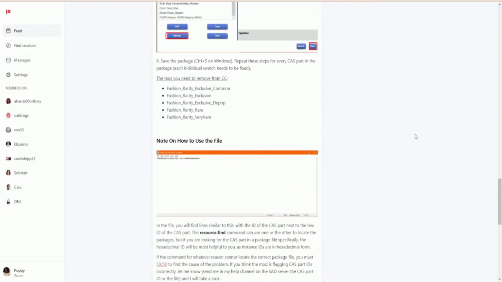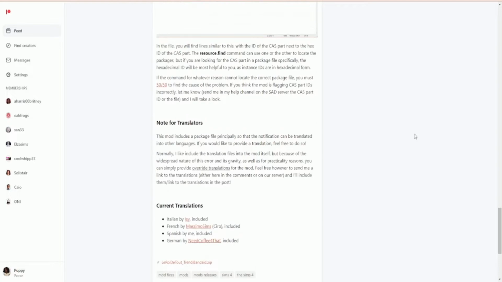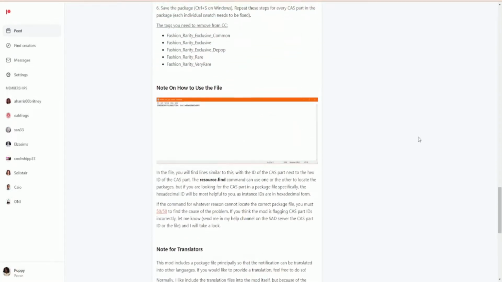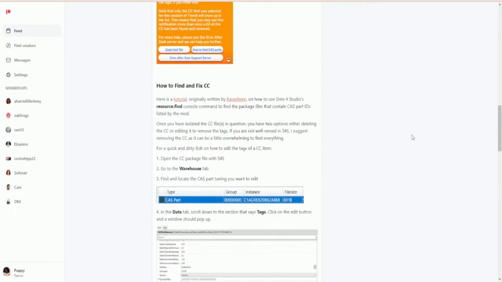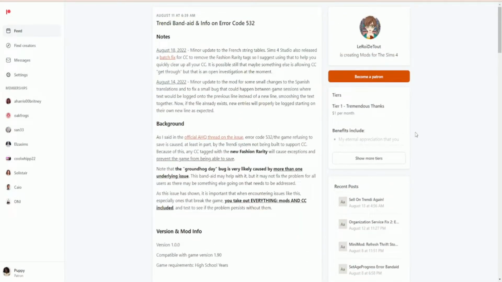Now, I know this sounds really weird, especially for people who have not used Sims 4 Studio, because you're going to have to use Sims 4 Studio. We're all going to become CC creators today, CC editors at least. So I'll link that below where you can download the latest release of Sims 4 Studio so that you can follow along and do this for yourself.